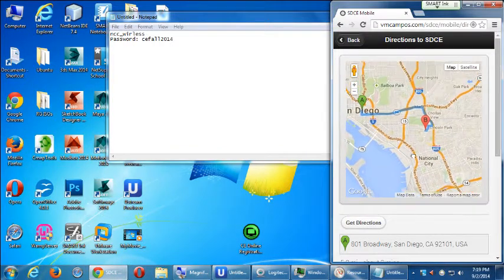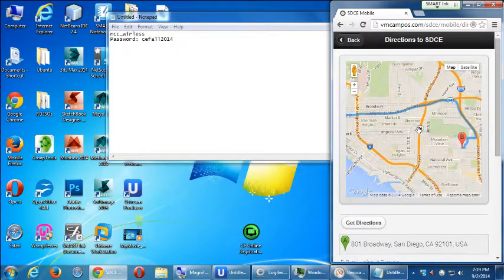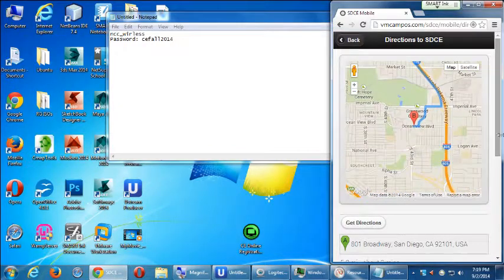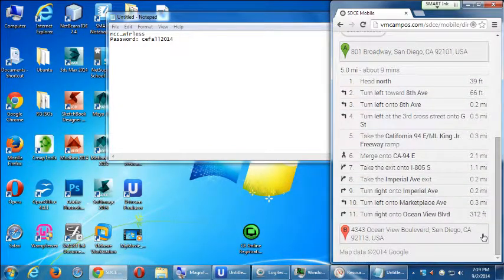So this map is real, and I can zoom in, and it gave me directions. It's not going to speak to me and tell me turn left and turn right and all of that. But it will give me turn-by-turn directions on my mobile device, a live map. I can zoom in, etc.